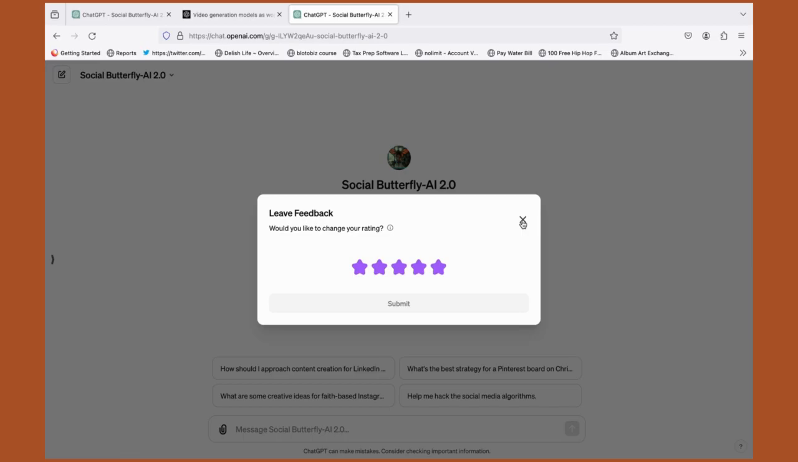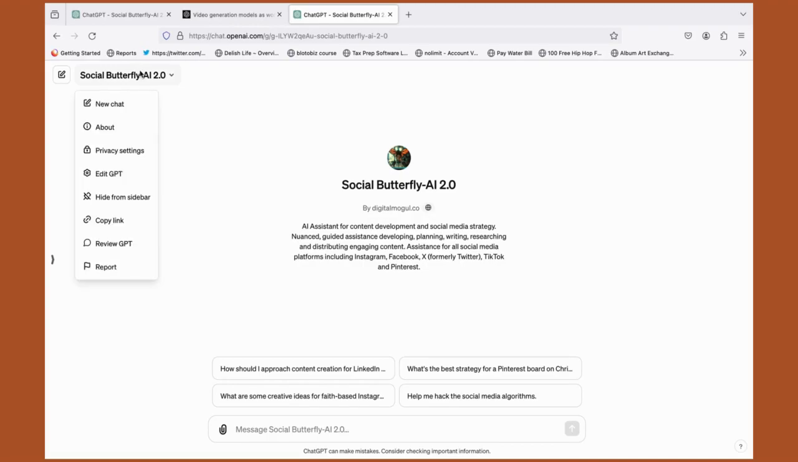All right, and then one other thing. There's a new About feature in the drop down menu. So if you want to get info about the GPTs that you use frequently, you can do that in the drop down menu over here to the left, as well as the privacy settings. And you won't see the Edit GPT button unless you've built the one that you're in. But other than that, those are the new features that are currently present.